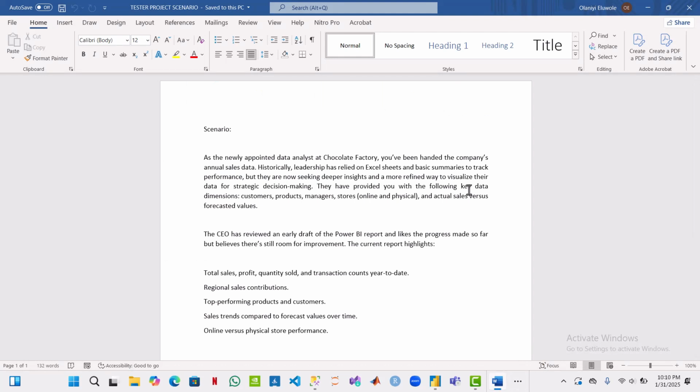As a newly appointed data analyst at a chocolate factory, you've been handed the company's annual sales data. Historically, leadership has relied on Excel sheets and basic summaries to track performance, but they are now seeking deeper insights and a more refined way to visualize their data for strategic decision making. They have provided you with the following key data dimensions: customers, products, managers, stores, and actual sales versus forecasted values.